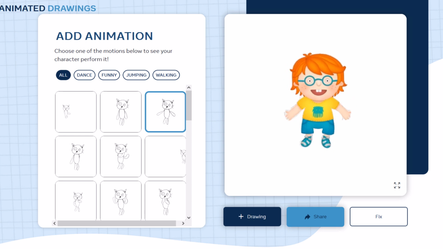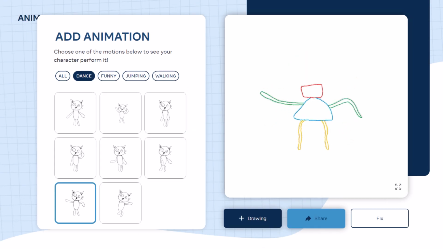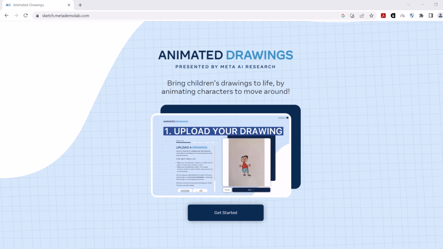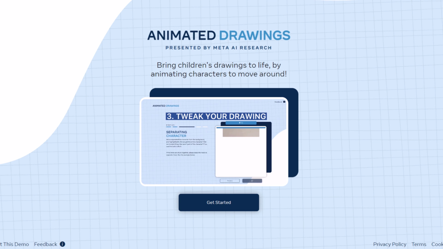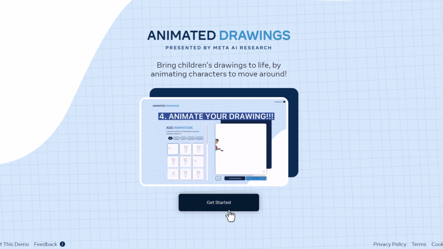Learn how to easily animate any character of your choosing, even one that you draw on a piece of paper, using an AI tool in less than 3 minutes. First step, go to the Animated Drawings website. I'm going to put this link in the description because it's easy to access that way. Once you're there, click Get Started.